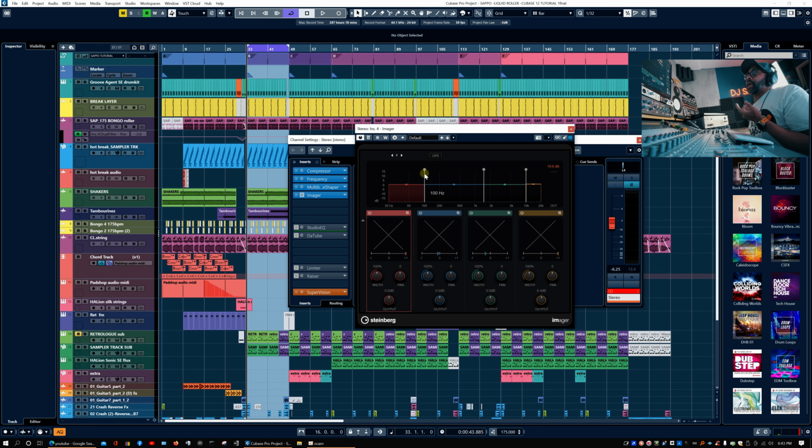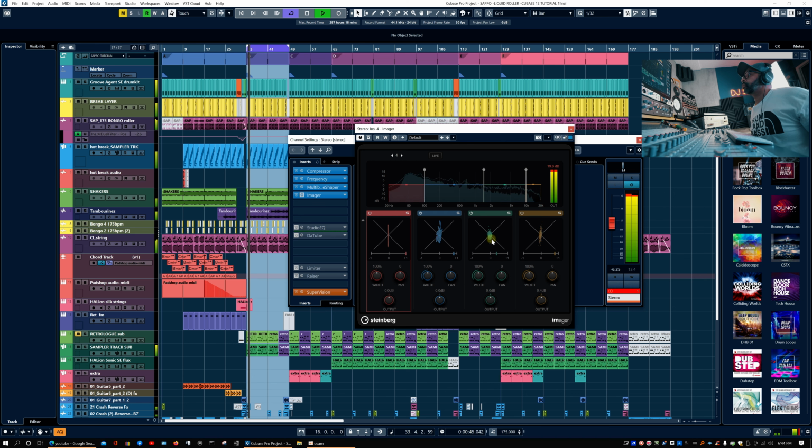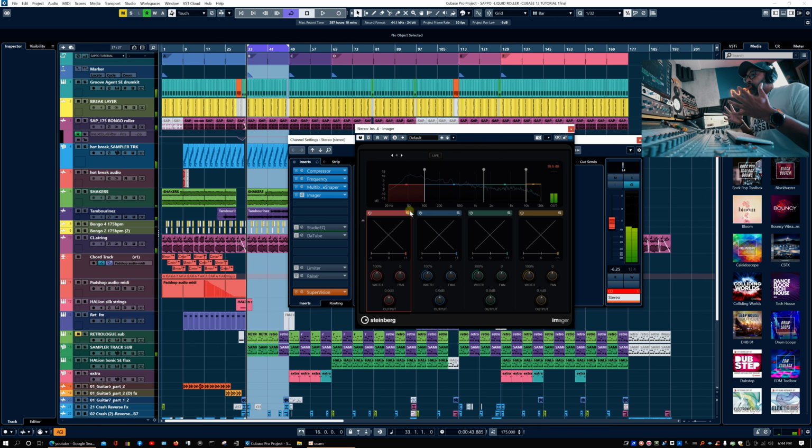So the great thing about Imager is that I can say, okay, roughly 100 hertz, I want to make everything mono. So first things first, it gives you a nice analysis of every single frequency range, which is obviously colored by these bars. So you can see already, because in the mix phase we were making things more mono, it's not too much information in there, but there is information in there.